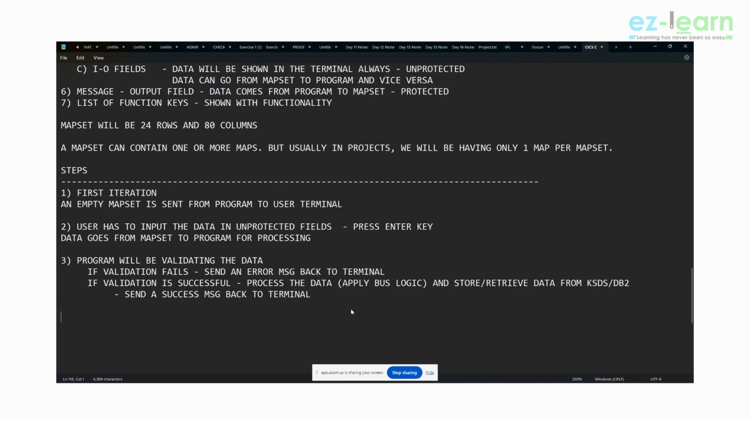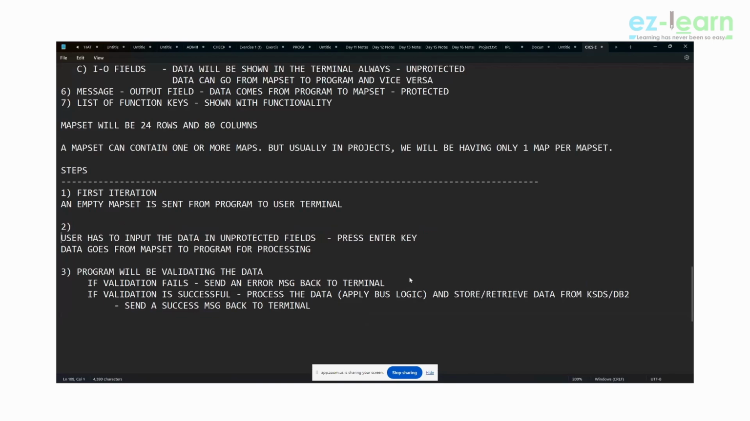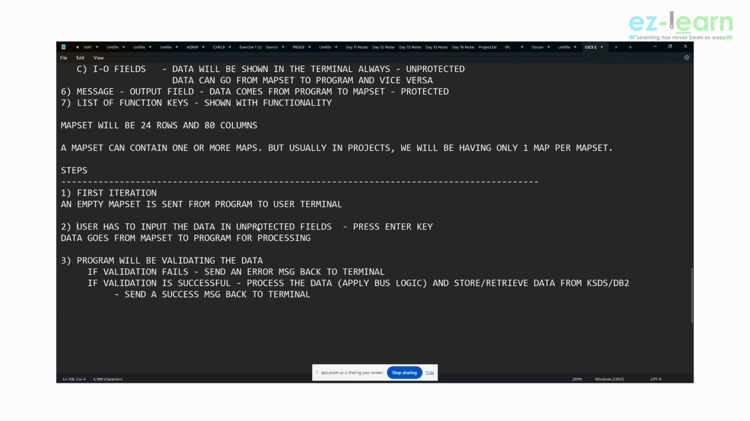So this is what is happening. The first time any user opens the transaction code, an empty map set will be shown. Then they can input the data. The data is validated, and they can see either a success message or an error message. Then they can do this in multiple iterations. So from the second iteration onwards, the first time they are entering, they are seeing the empty map set.